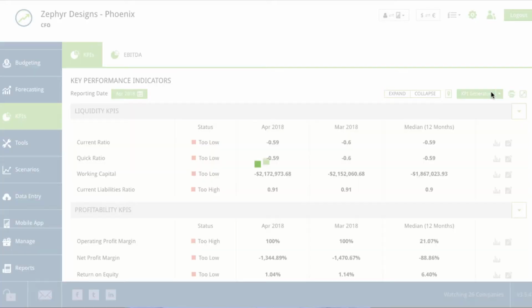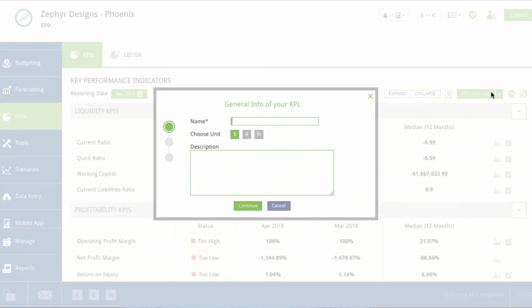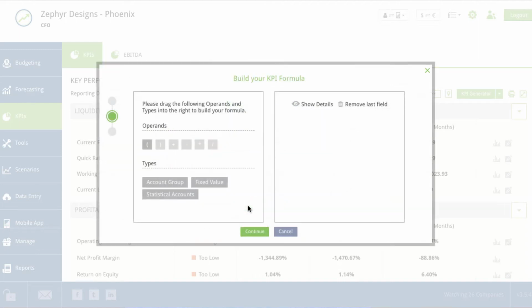First, give your new KPI a name and decide whether it will be displayed as a percentage, ratio, or dollar amount. Then you have the option of including a description of the KPI, further educating your clients on fiscal management. Click Continue to proceed. In the left box are the operands and type of account fields that can be entered into your formula. Choose account group when combining multiple line items in the chart of accounts, fixed value for a specific number, and statistical accounts when using non-monetary values.